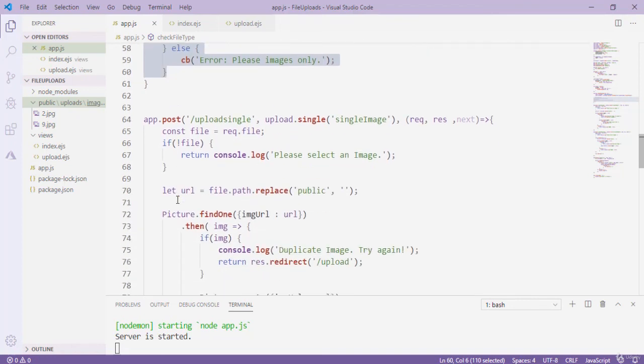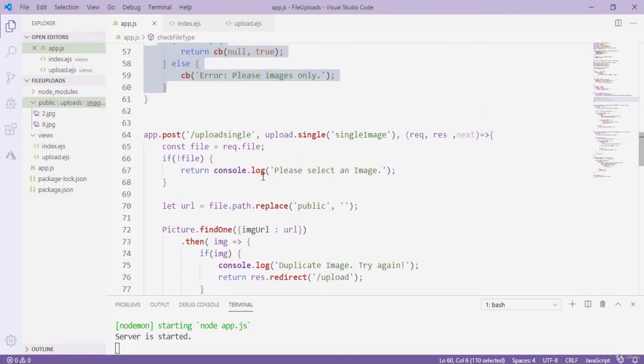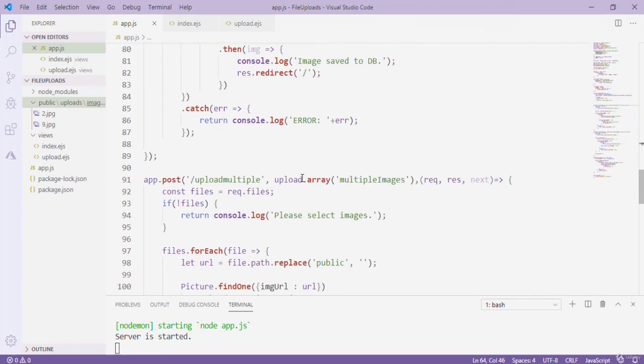And after that, in this post request, for the single image we have used the upload.single method, and for the multiple we have used the upload.array method. So I hope that you understand.